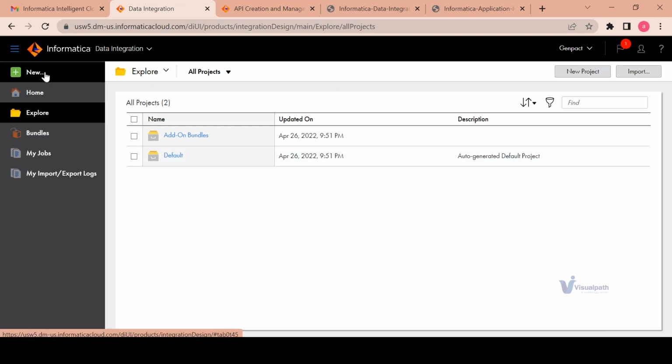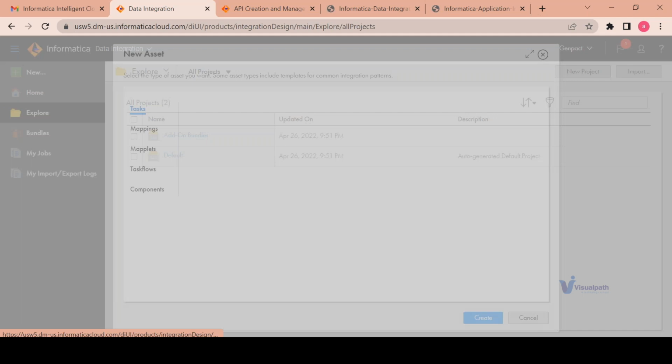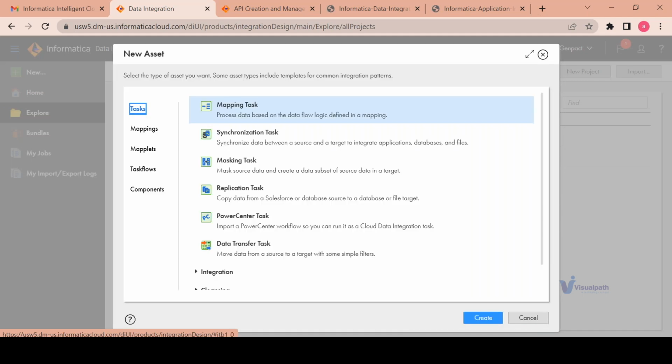And the first one is basically the important one here. If you see the new option over here, this is an option to create any of your assets. It could be a mapping, or a mapping configuration task, or a maplet, task flow, whatever it is.